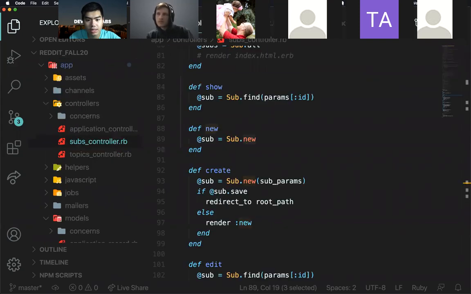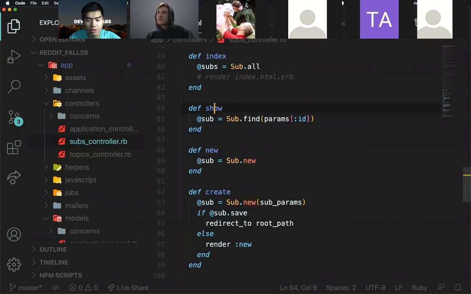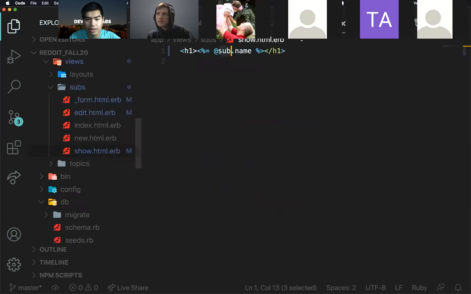If you take a look inside of our controller, since we're doing a show, this will be the show here. @sub equals Sub.find(params[:id]). What this does is return a single sub that you're looking for. In our case, this will just give you the sub's name.